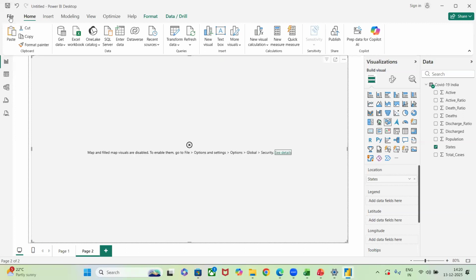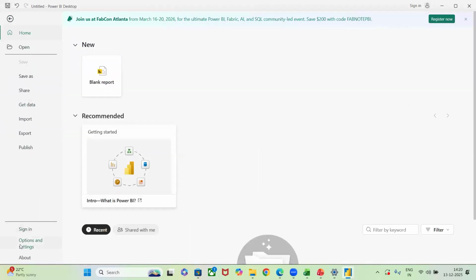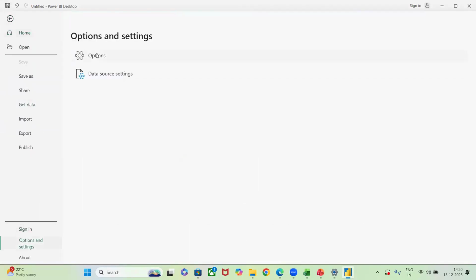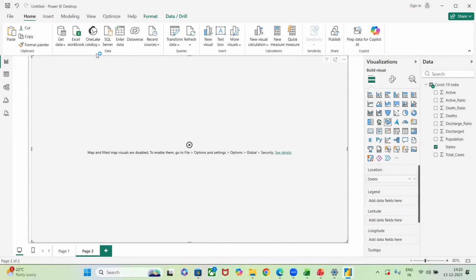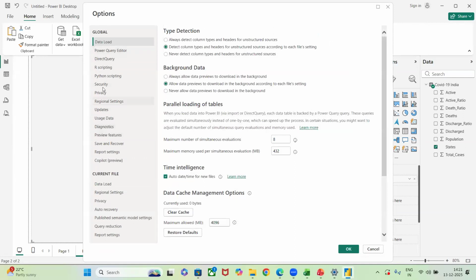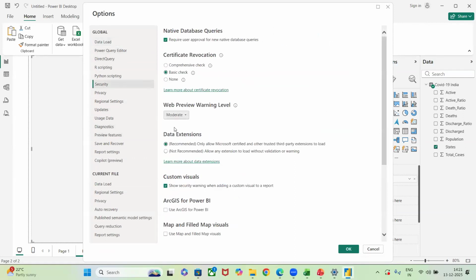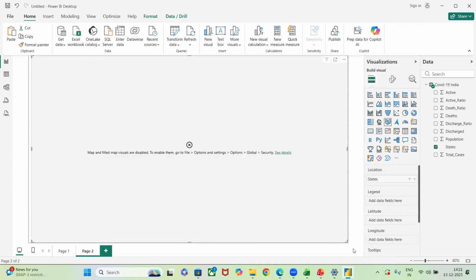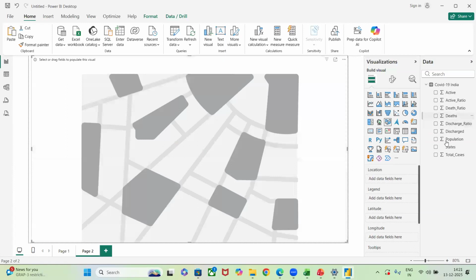So we have to go to the file. In the options and settings, we have the options. Then in the options, we have the global. In the global, we have the security. And in the security, we have the map. So you have to check this map and field map visuals. Just click here. Okay. Now let's drag and drop again.